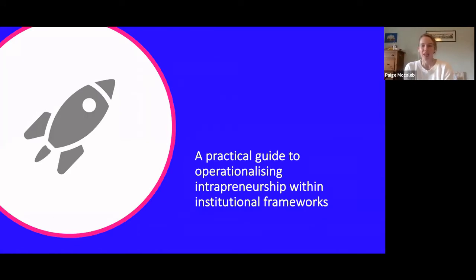There we go. So like I said, I'm Paige McCaleb from the University of Glasgow. In my role, I coordinate our external partnerships, including our role on the Aspect Consortium. We'll give Fiona a second here to introduce herself.